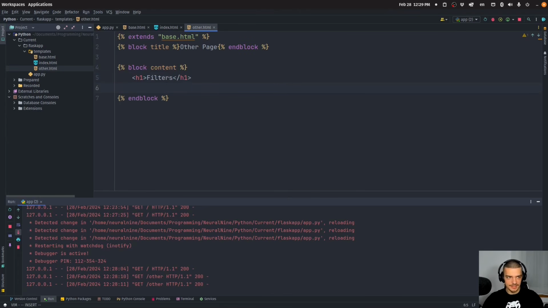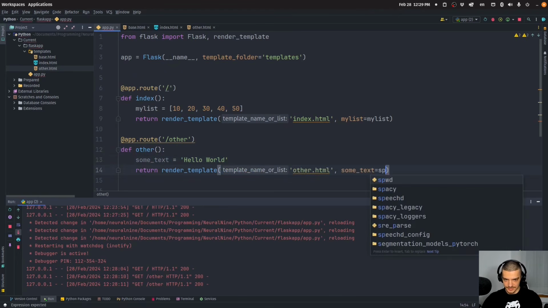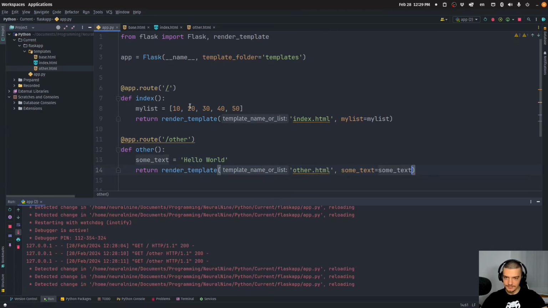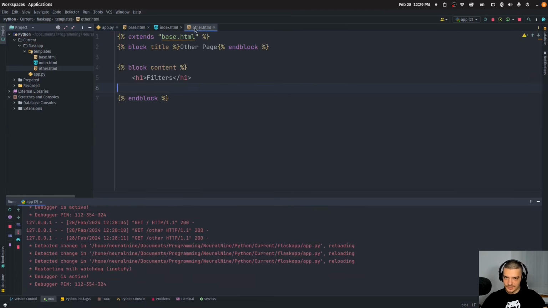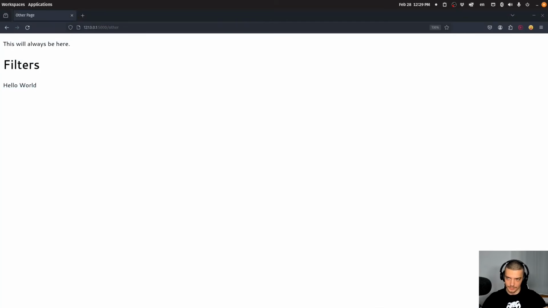So very basic here. Let's say I have some text that I pass to this endpoint. I have a text, and let's call this text just hello world. Some text equals some text. Now, as we already saw, I can just display this in a paragraph here in a very simple way by using double curly brackets, some text, just to see that this still works. There you go, hello world.